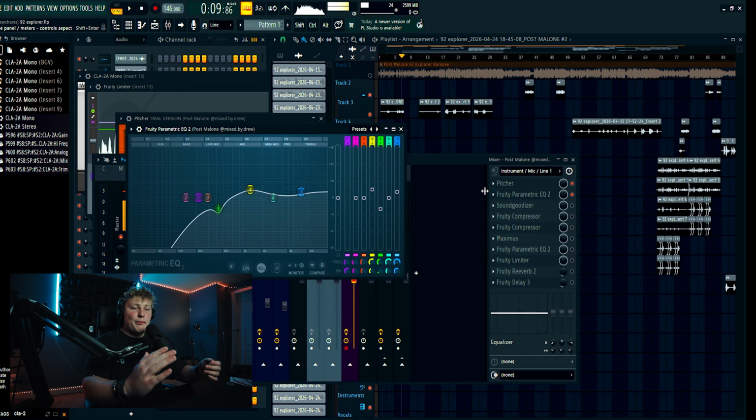You're going to notice it's taking out a lot of that body, a lot of that low end, and brightening up the vocal a good amount and bringing some more presence in. So let's hear it.